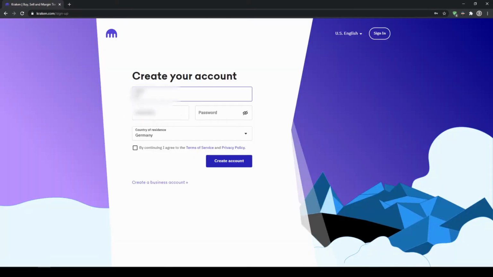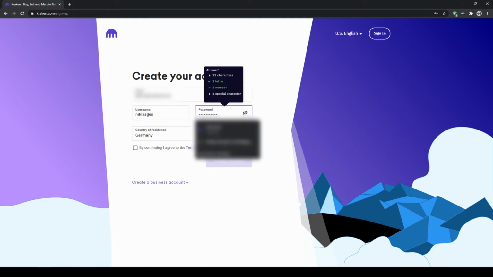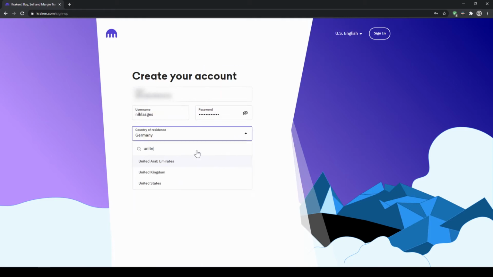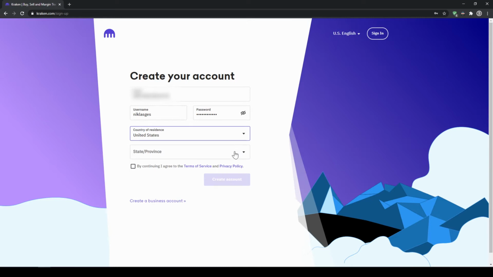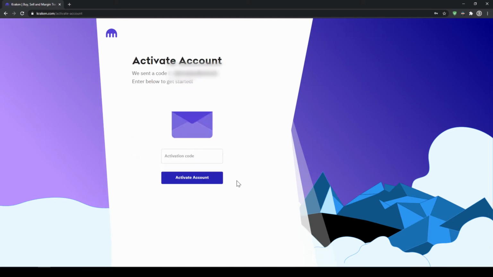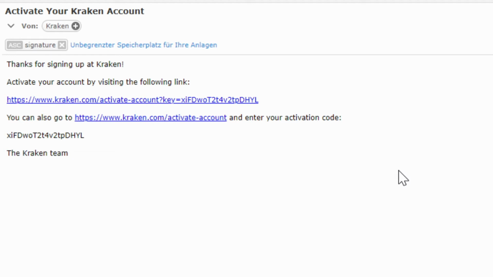So we will get to this page where we now have to enter our email address, give ourselves a username and a password, and then finally choose our country of residence. And after that, choose our state. I'll agree to the terms of service and click on Create Account. Then we will get an activation code to our email. This is what the activation email will look like, so we can either copy in this code right here or just click on the link.